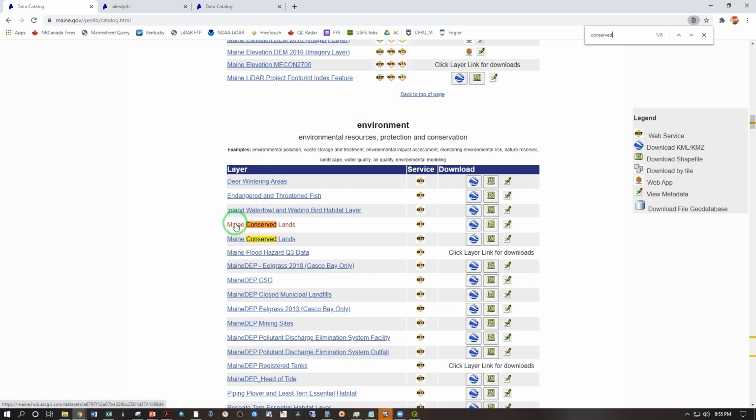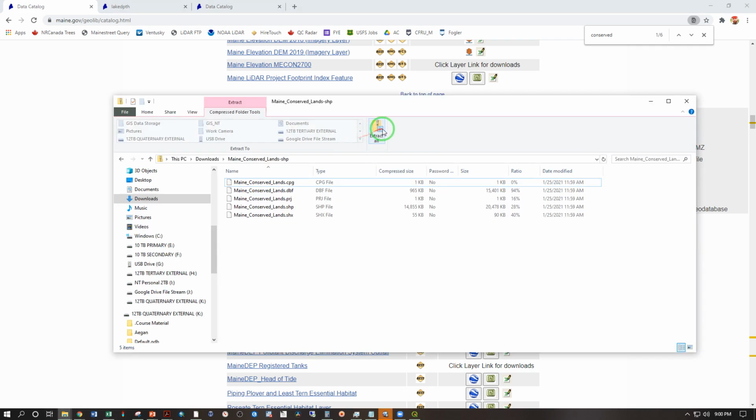Maine Conserved Lands. Why do we have two? I don't know. I just downloaded both. They seem to be the same. So go ahead and click on this icon here. That's the shapefile download. Once you have the zip file downloaded, go ahead and extract all.